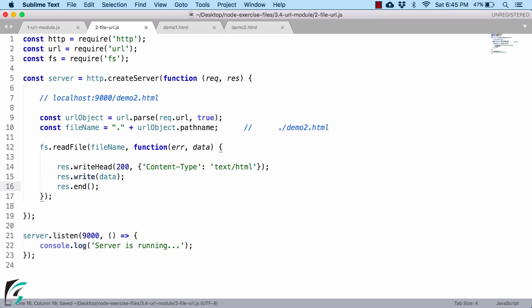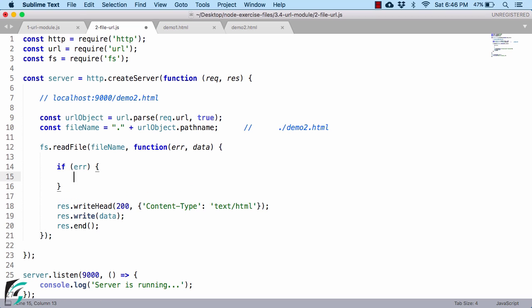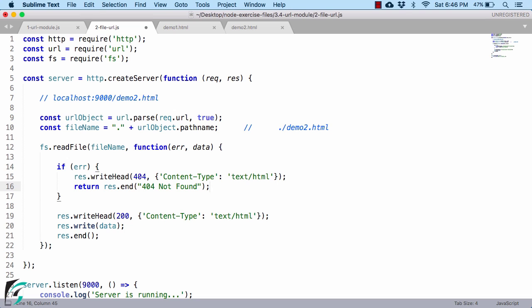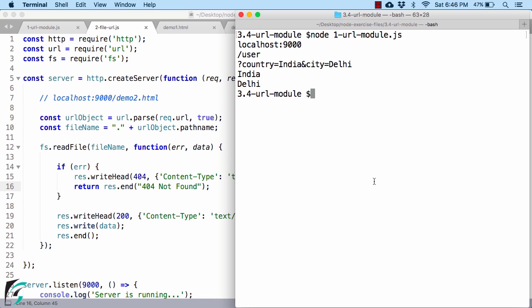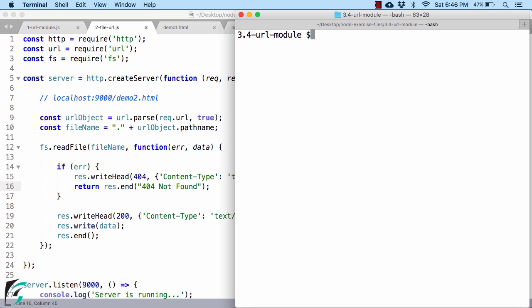Now let us also write some code in case there is some error. And this is basically useful in case the user requests for some file that does not exist. Suppose the user requests for an XYZ file that does not exist, so in that case we will show a page of 404 not found. Send back the 404 status code along with the statement 404 not found. Save it and now run this file.